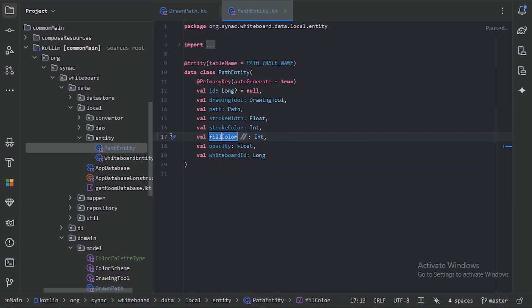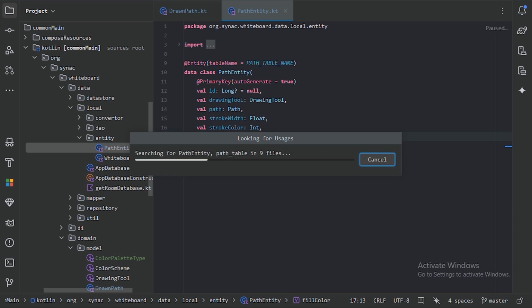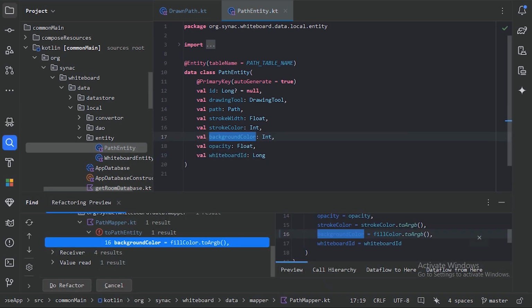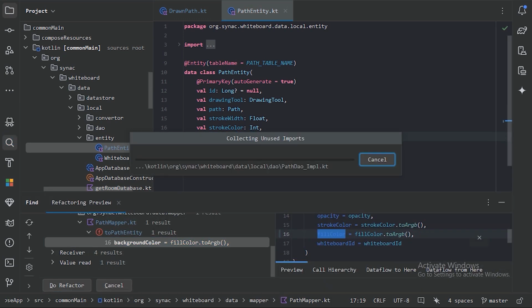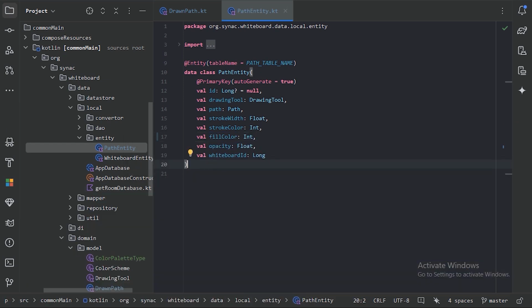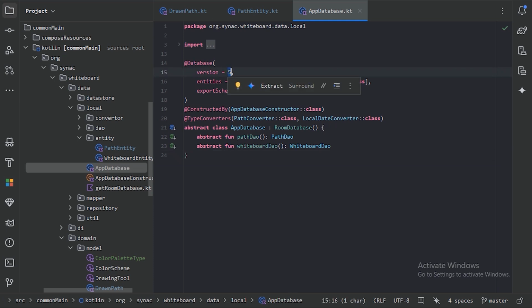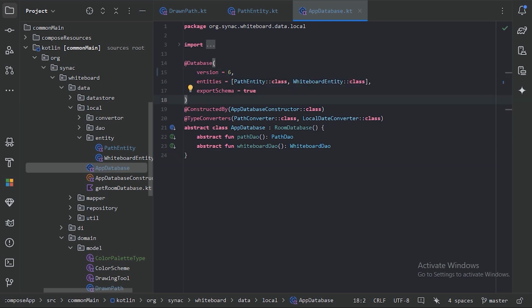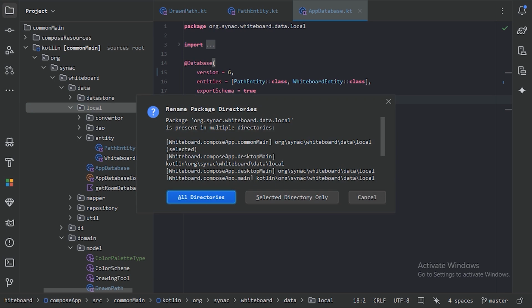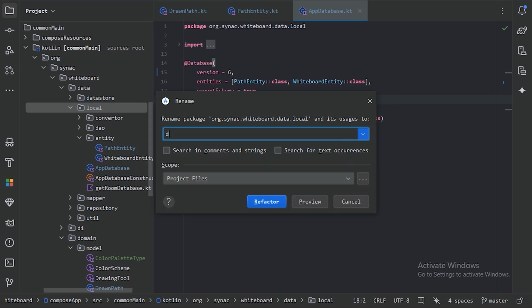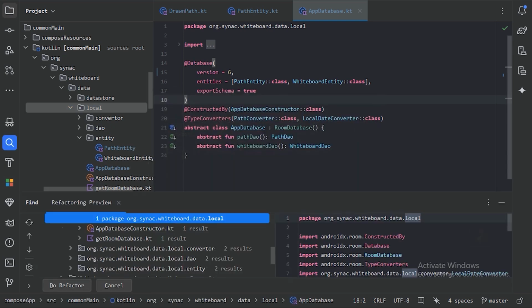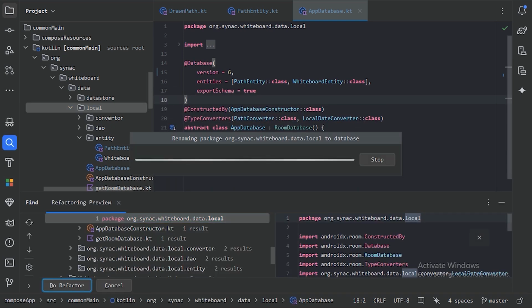And with this change from background color to fill color, we also need to update our database version. So go to our app database and update this version to simply 6. Let's also update this local package name, this all directory, to database because this will look better. Do refactor.